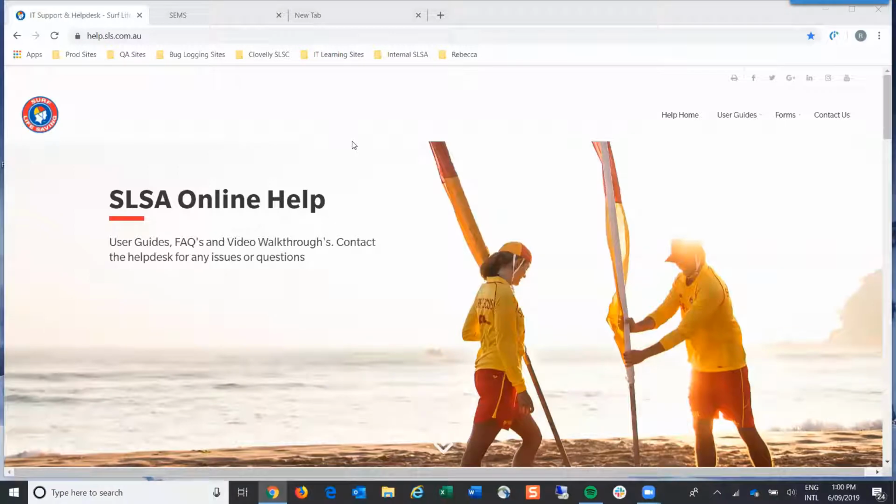My name is Rebecca Cox, and I'm one of the IT support officers at Surf Lifesaving Australia. Some of you may have had communication with me previously over the phone or via our ticketing system. This afternoon, our webinar is just going to provide club officers, administrators and anyone else at the club who may be responsible for doing entries in the SEMS system, the Sport Event Management System, with an overview of how to do the entries for solo and team contests.